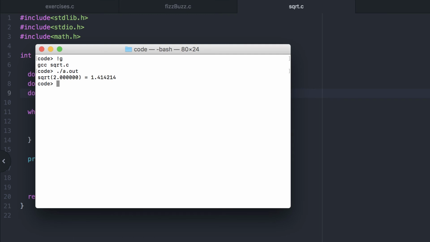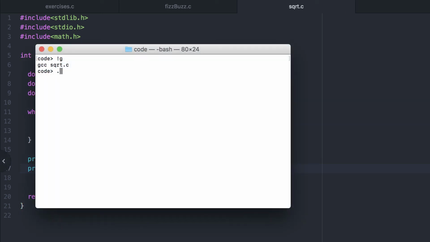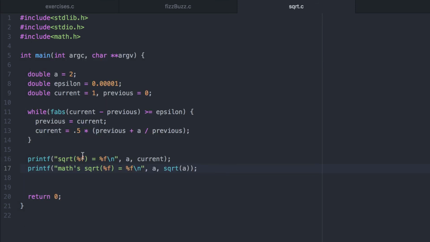And now we're getting at least something close. To see how close we are, let's go ahead and use the math library square root function as well. In fact, it's spot on. Let's print out more digits. And let's align them so that we can easily compare them.